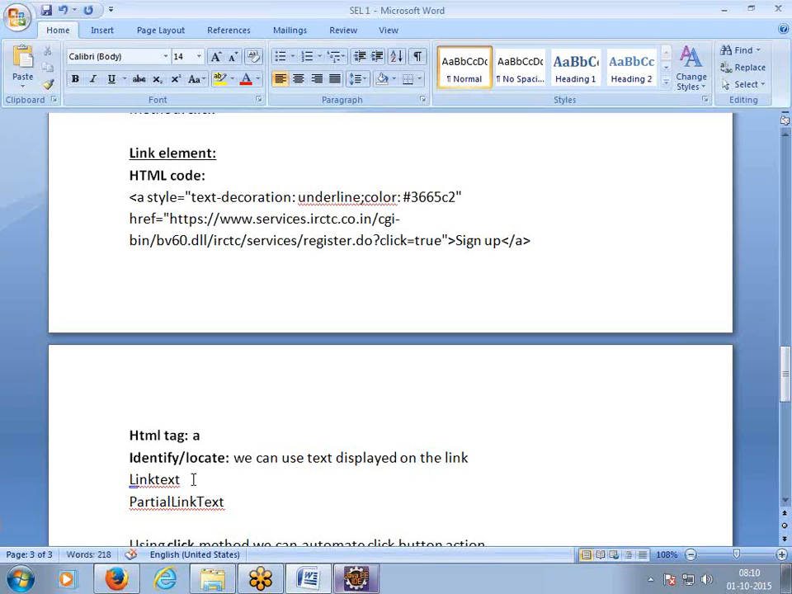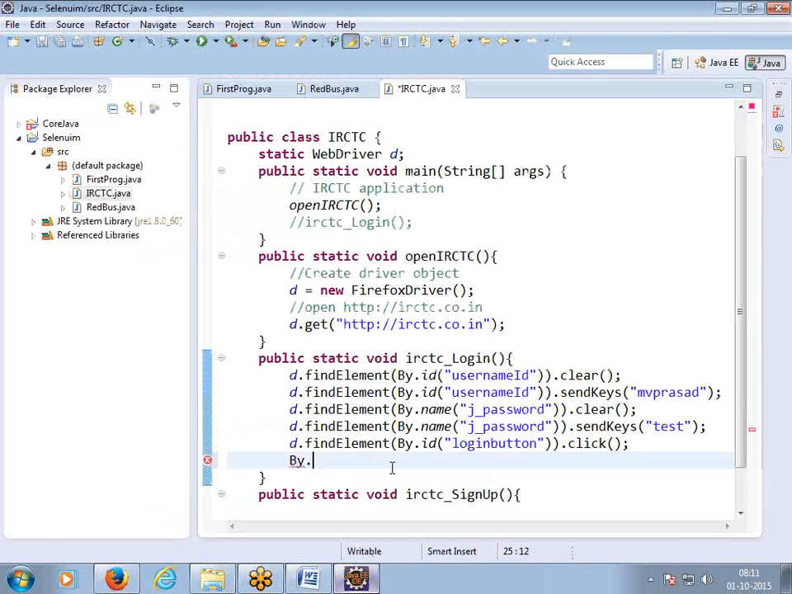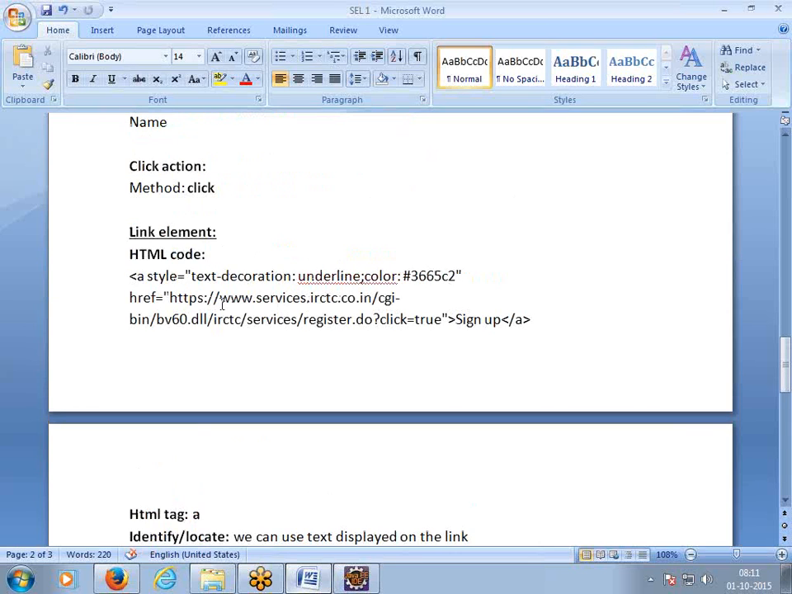So either we can use the full text or we can use partial text. If you want to use the full text of the link to identify it, then you should use the link text method. And if you want to use partial text to identify the link, then you have to use the partial link text method. Understand? Now let us see how to use this.